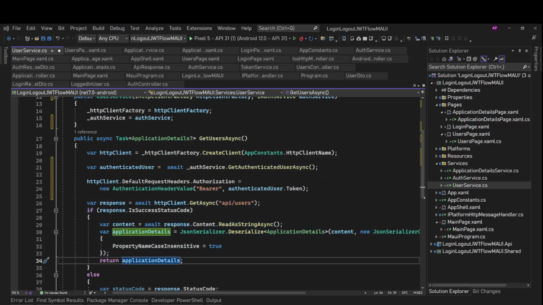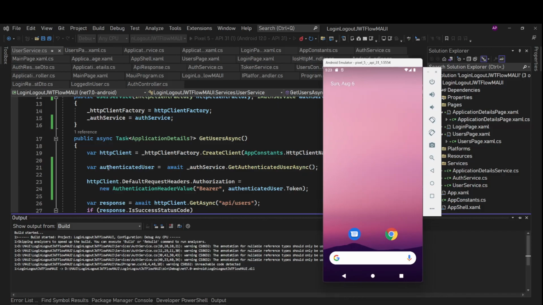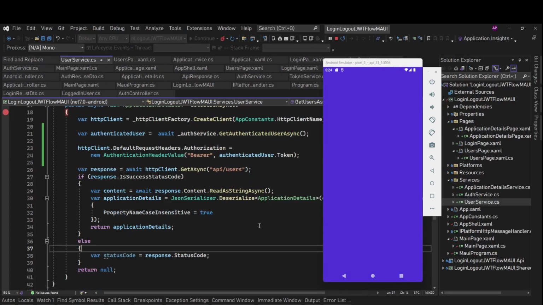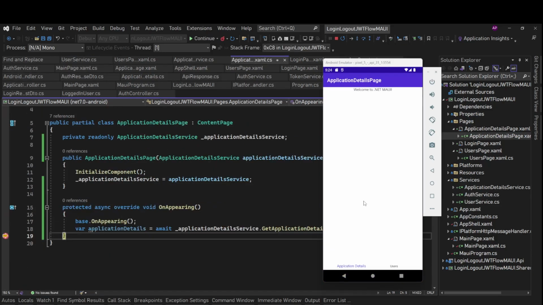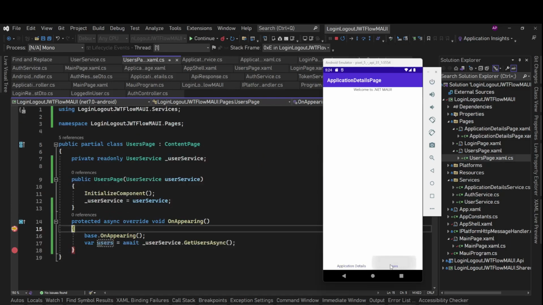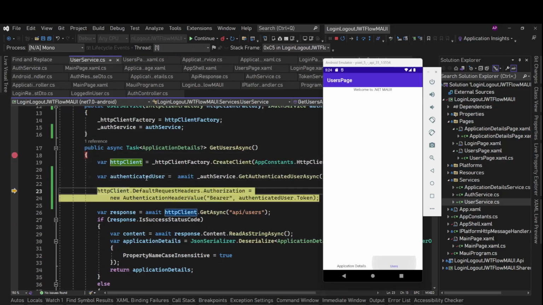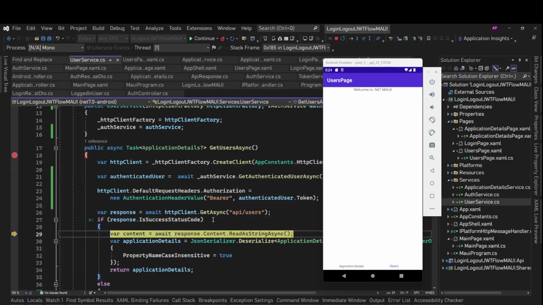Let's try this. First, we'll stop the API. It is freaking out. So run the API, start without debugging, and then run the MAUI app. It should directly go to users, and let me add a breakpoint here. Is user authenticated? Continue. This is true. We are on the application details page. We'll see what is happening here. Continue. And when we navigate to users, we are here. Continue. And now we are in GetUsersAsync of the user service. Continue. Authenticated user. Yes, we have all these things. We set the token. And this time the request was successful, right? And we can read the content.